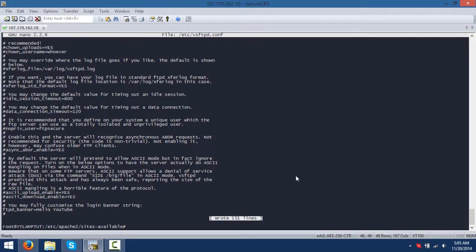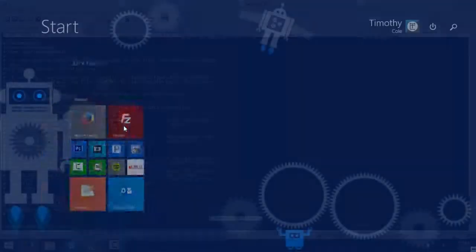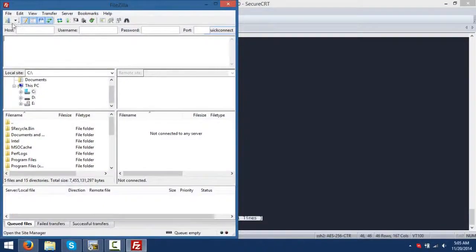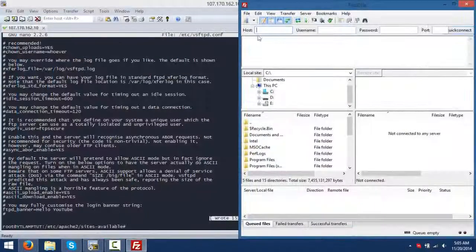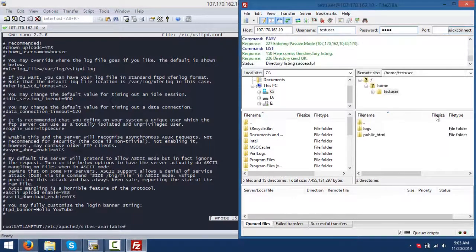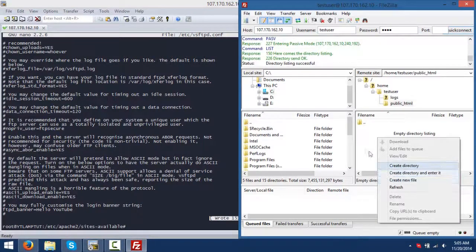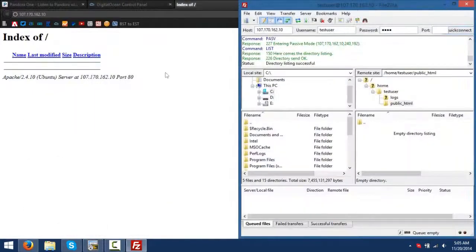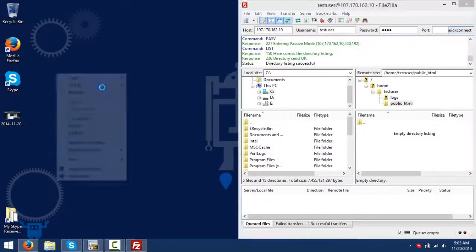And we're basically done. So now we should be able to open our FileZilla or whatever FTP client you choose, and we will put our host name in. Our host name is this, and then our user was test user, and our password was test. Click connect, and we can connect now. Here's our folder.